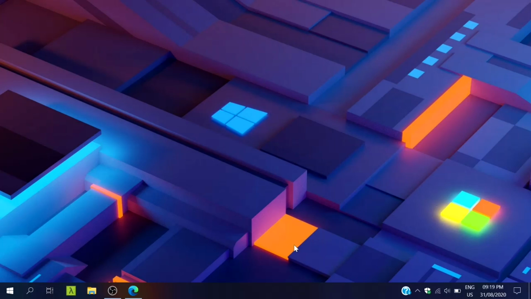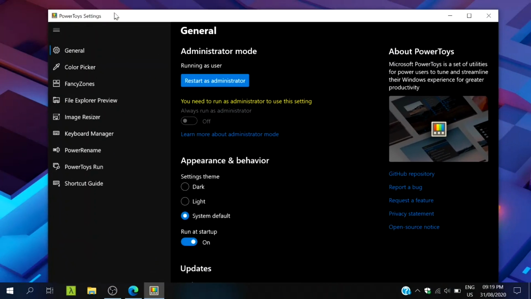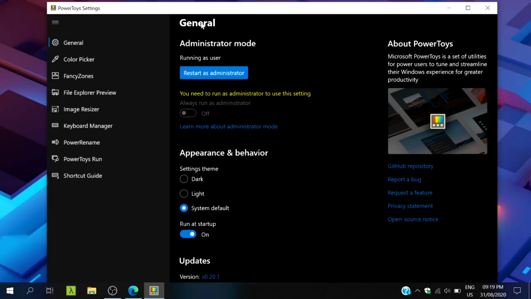Now once you have downloaded and installed, we'll go to the taskbar here, and then we'll see this PowerToys icon. We'll right click on that, and then we'll see the settings option. We'll click that, and this window should open up for you guys. The first thing you see is general. In that general mode, if you want you can set it as administrator. I haven't set it as administrator.